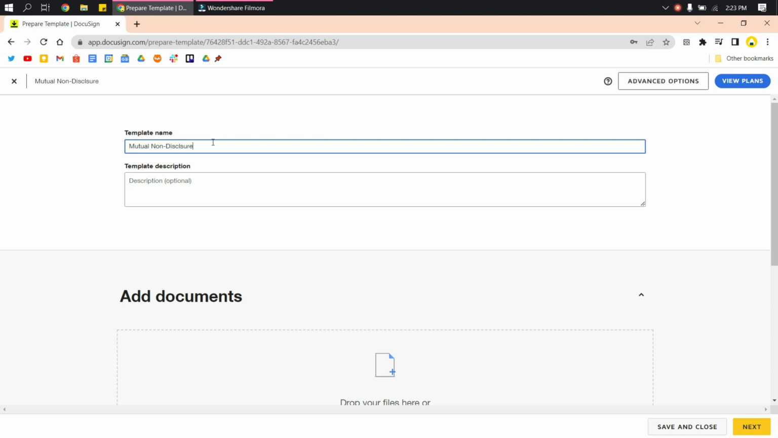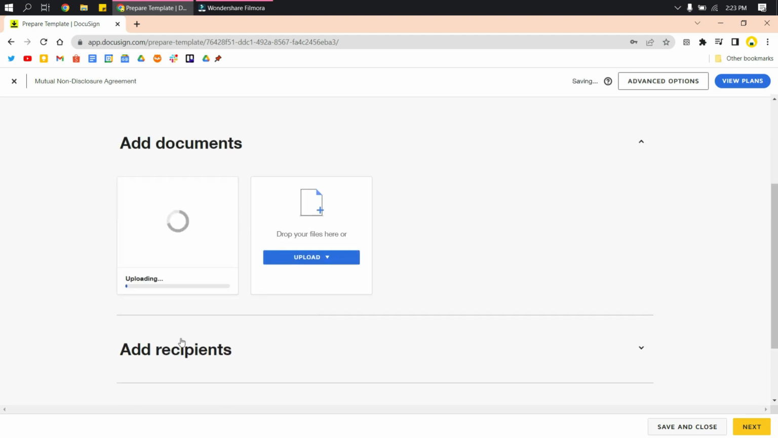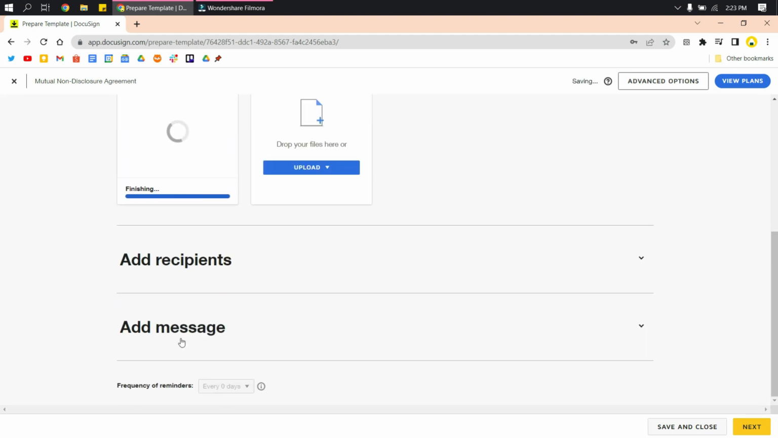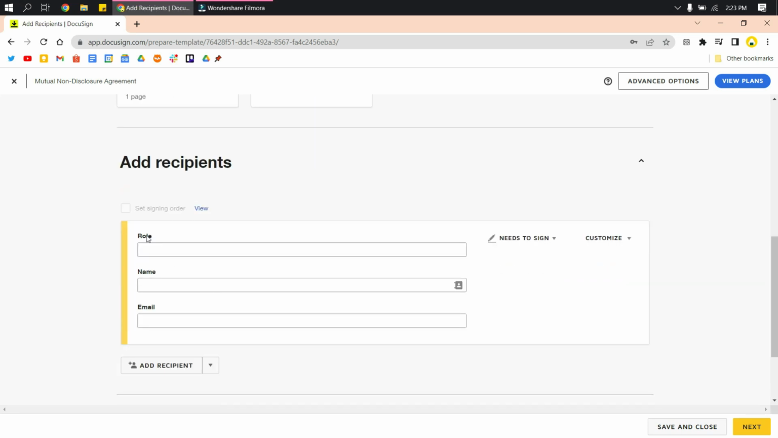So I'm just gonna name that mutual NDA agreement, and then just fill up the description, upload your document, and then here you can add a recipient. So first you can assign someone or the third party, the disclosure party, to sign this document. So what you have to do is to input their email as well as their name and their role.